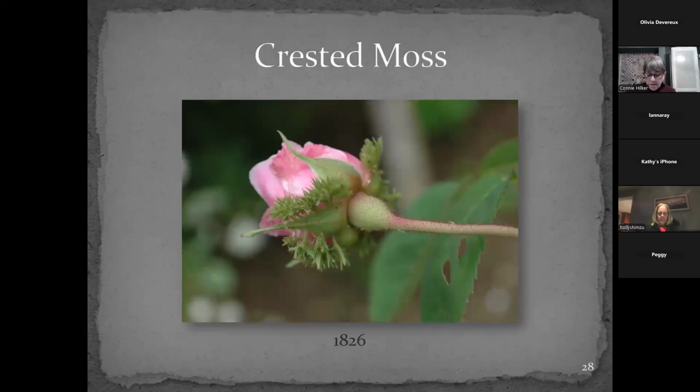Crested Moss is also known as Chapeau de Napoleon, and it has the most amazing buds. Look at the fringy moss on the edge of those sepals. This rose is a great novelty for gardens.